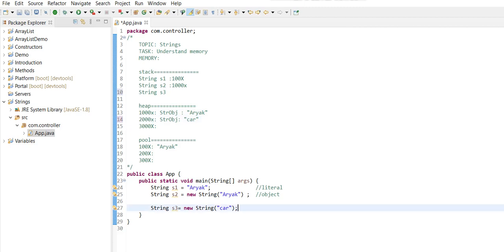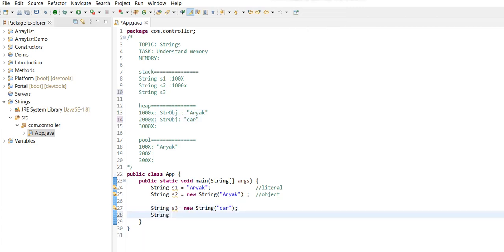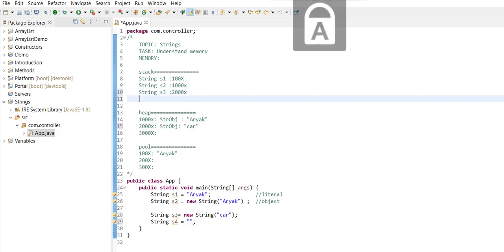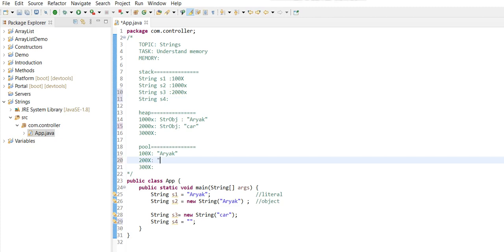Okay, let's go for one more example. String s4 is equal to "array". That's it. It's a literal, so let's just copy this. Before that, I forgot to give the address. Now you have string s4, and it will be on the pool here, so it's nothing new, and this will be 2000.